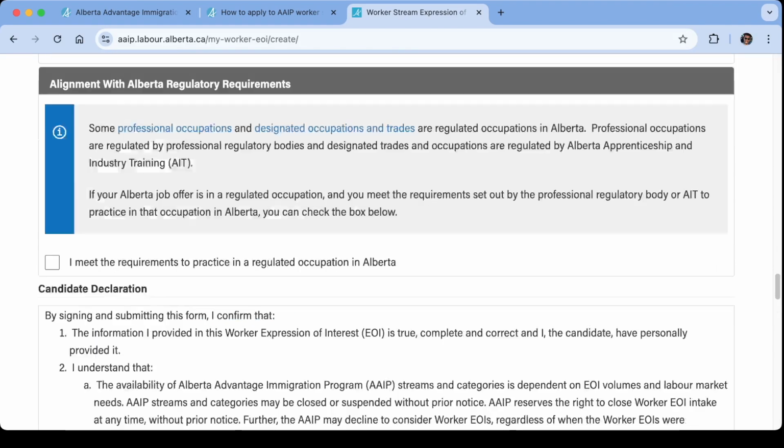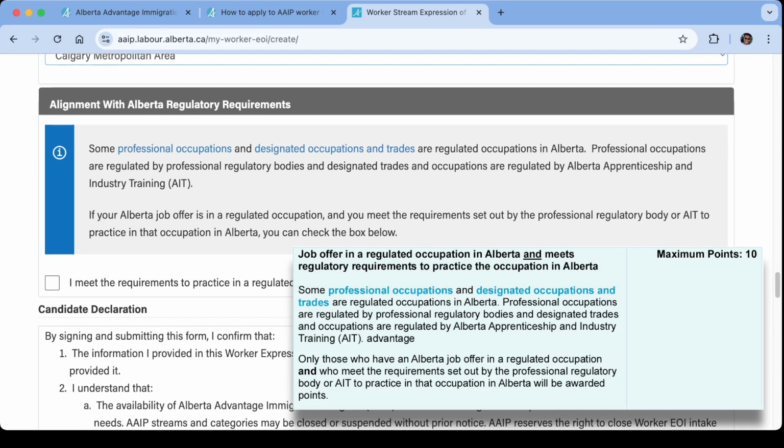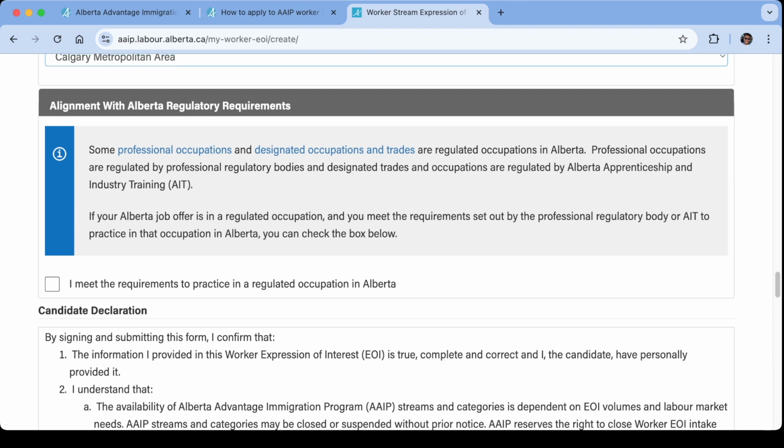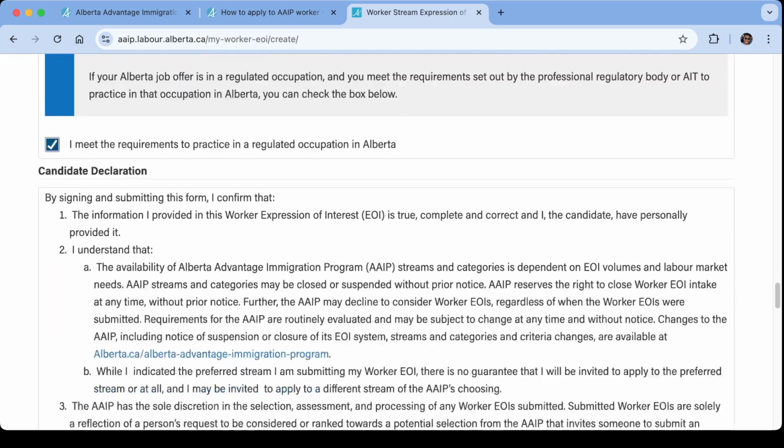Next, there are some extra points available for designated occupations or professional occupations and trades in Alberta. If you have a job offer to work in a designated occupation and you are following the registration and licensing requirements of that particular professional occupation, you are eligible for some extra points. So if you meet those requirements, you would select that you meet the requirements to practice in the regulated occupation in Alberta, and you stand a chance to gain some points. Then there is a declaration.